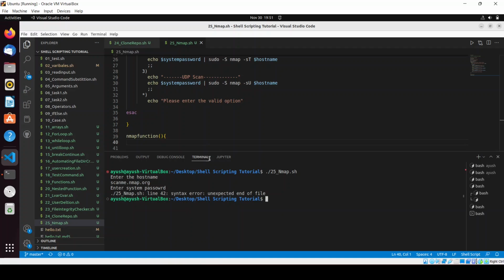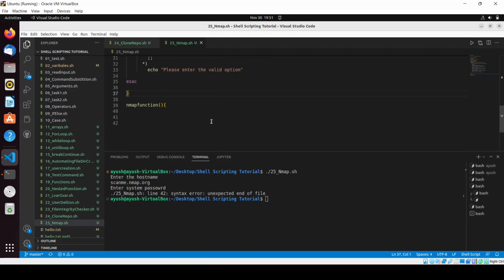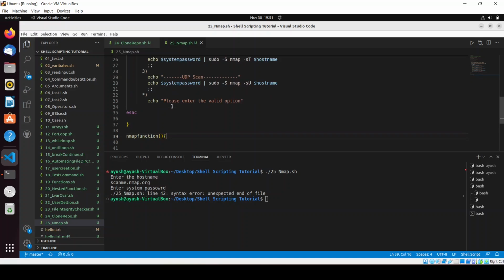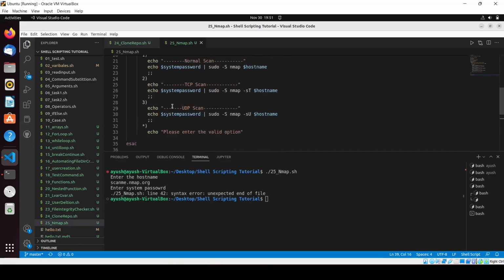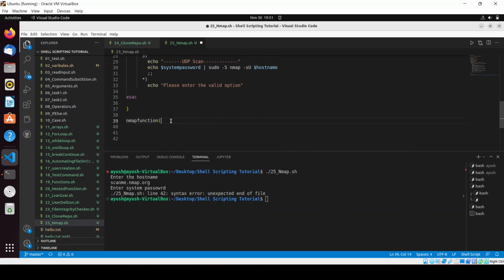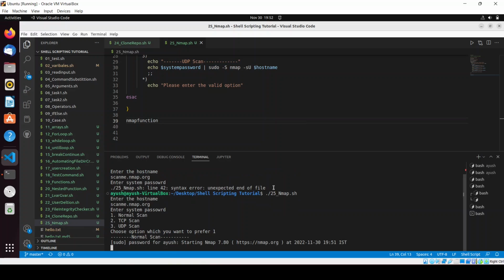Here we are getting some kind of error at line number 42. Wait a minute. Oh, sorry, I have done some mistake. I have to just enter the name of the function. Again same thing, scanme.nmap.org. What type of scan do I want? I just want the normal scan. So let's check.